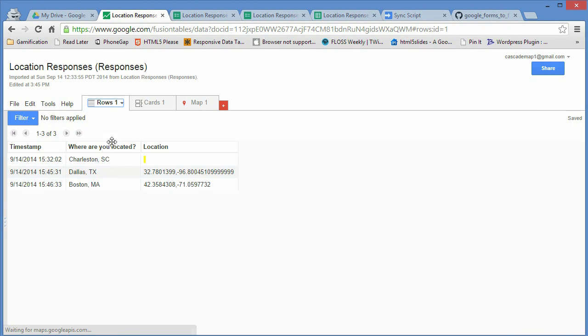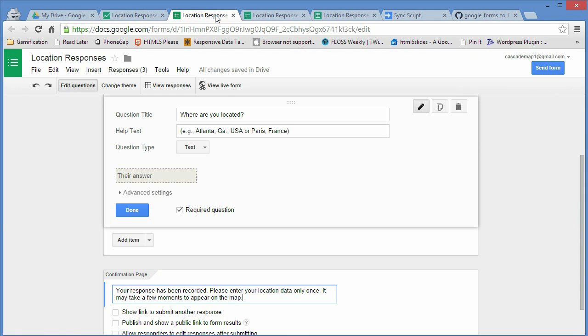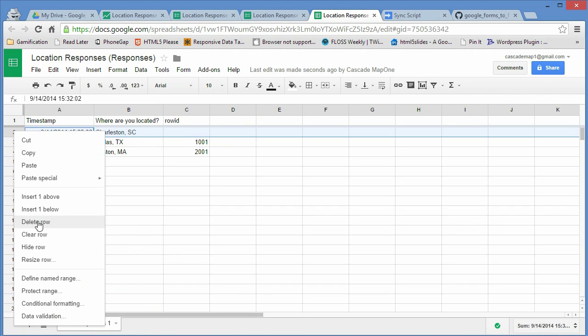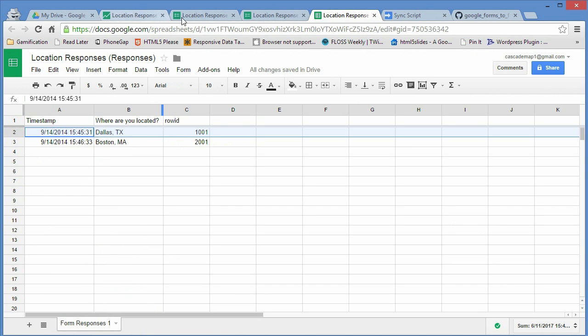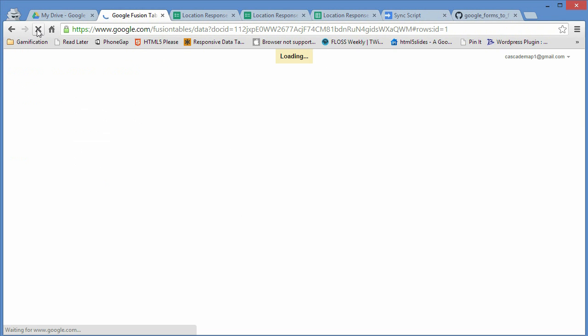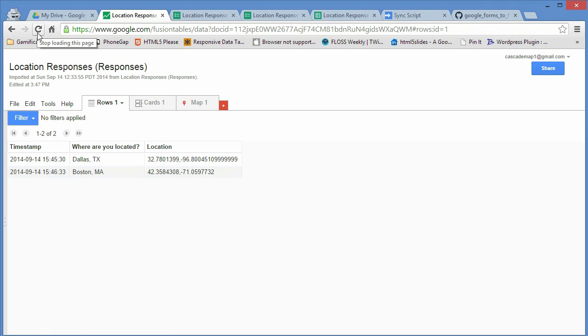Now you may notice that Charleston has not been synced up. That is because that data existed before we started the sync process, so it really doesn't know how to deal with that. It doesn't know how to reconcile it. So we can come in to our spreadsheet and just remove that. And we'll come back into our script and we will run sync. And that cleans it up.